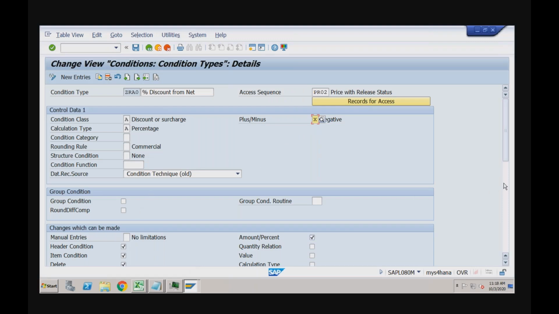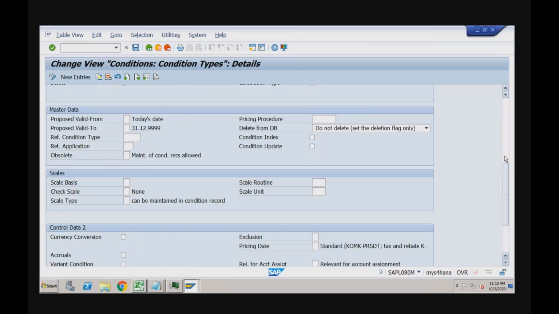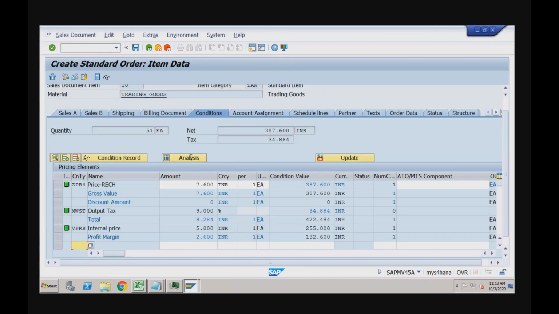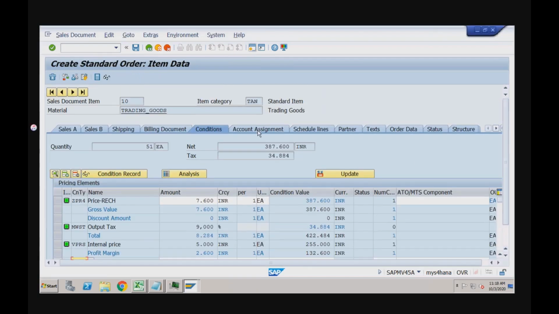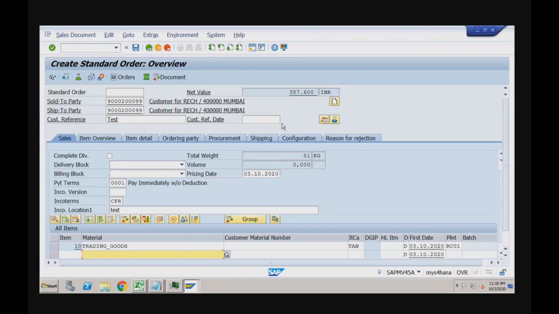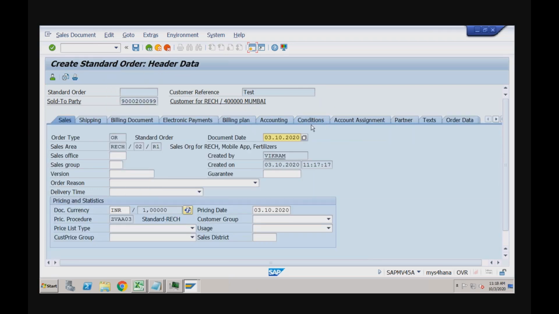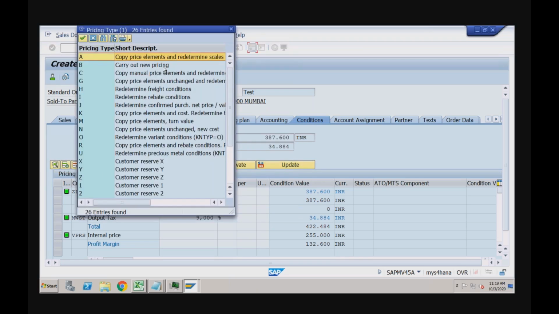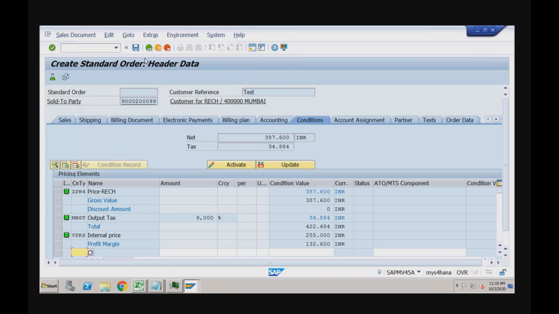PR02, let me see if there is any setting here. Header condition. Okay, maybe it is available at the header level. Let's go and see at the header level itself. It is a header level condition. Right, so let's see if it is at the header level itself. So conditions, no, even at the header level it is not showing. It is header plus line, both are allowed.